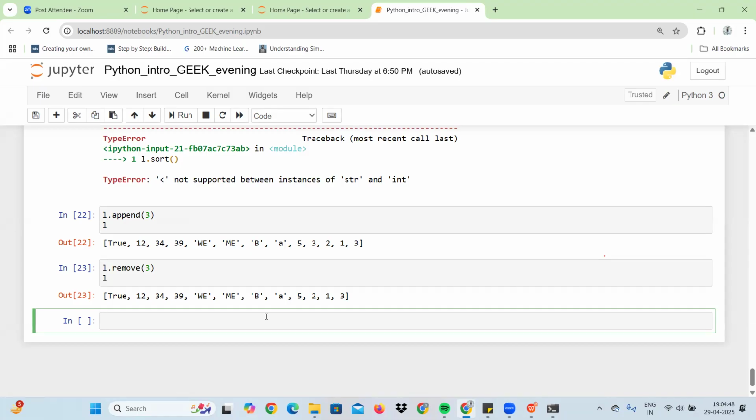It is similar for all the collections. Basically, a string can be iterable, and also a list, and we will be discussing tuple also. So everything is the same process.